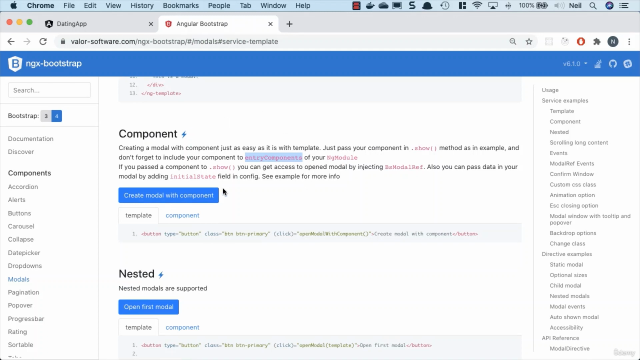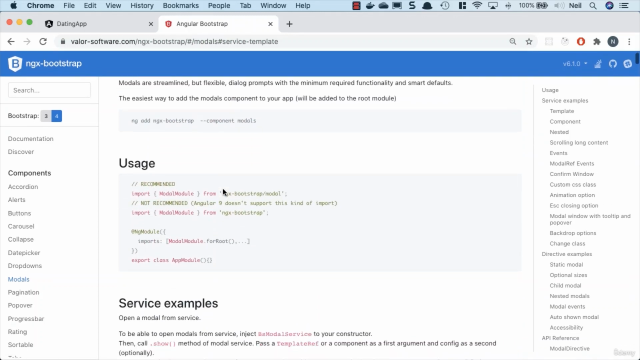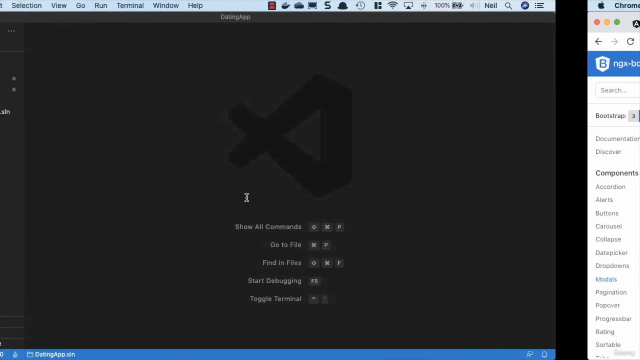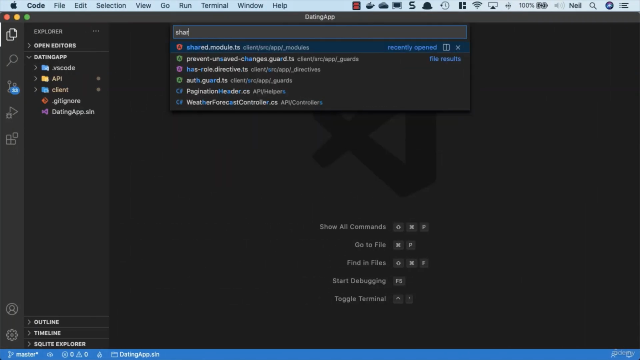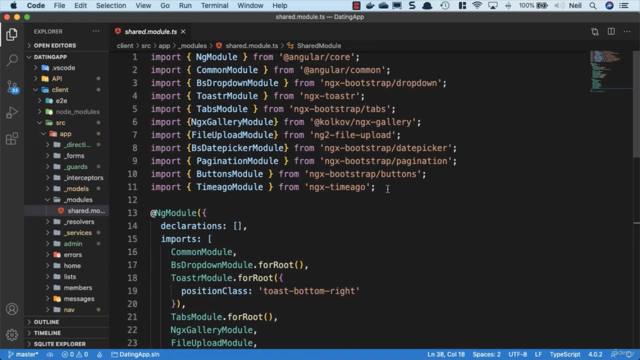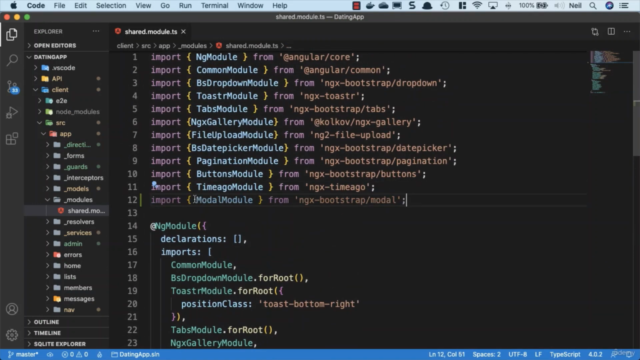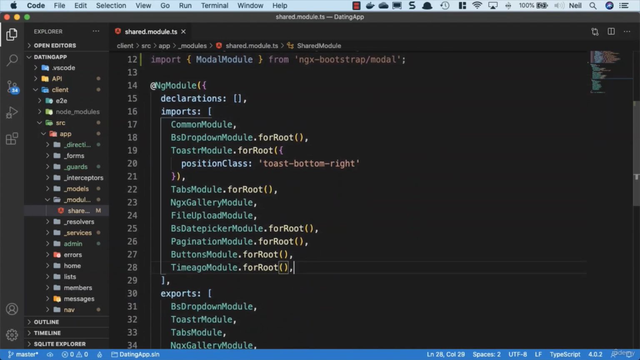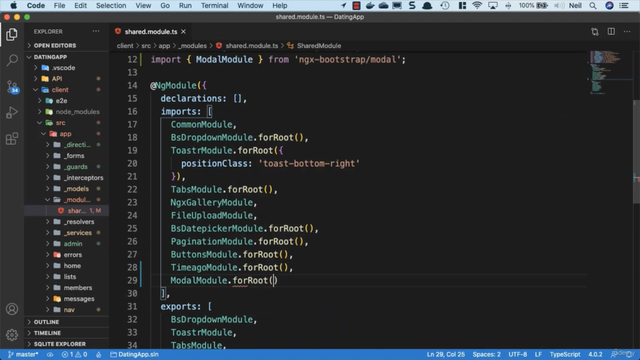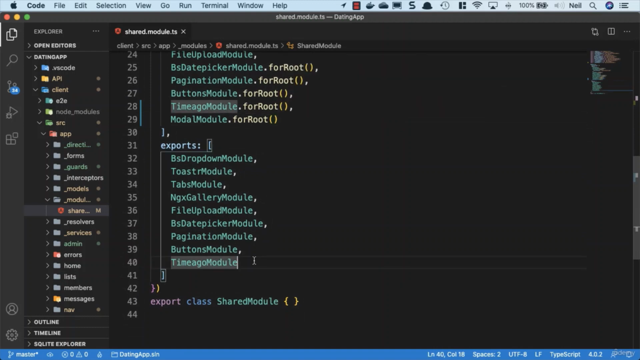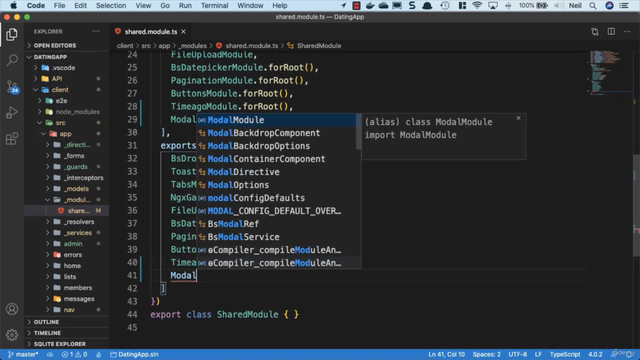So we're going to make use of this, and what I'm going to do first of all is just copy the import that we need, and we'll head over to our shared module. So I'm just going to open up the shared module in this case, and we'll just go ahead and import ModalModule from ngx-bootstrap modal, and then we need to add it to our list of imports. So I'll say ModalModule.forRoot(), and then we need to remember to export this as well, so we'll say ModalModule.